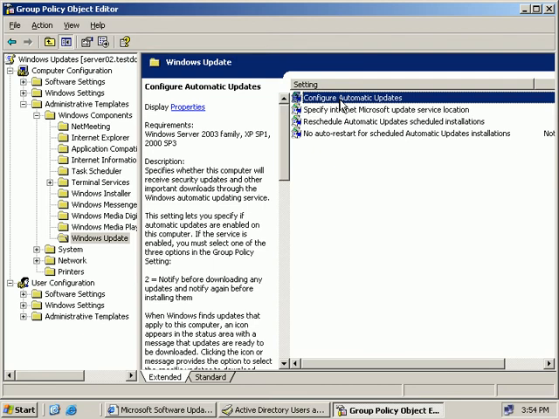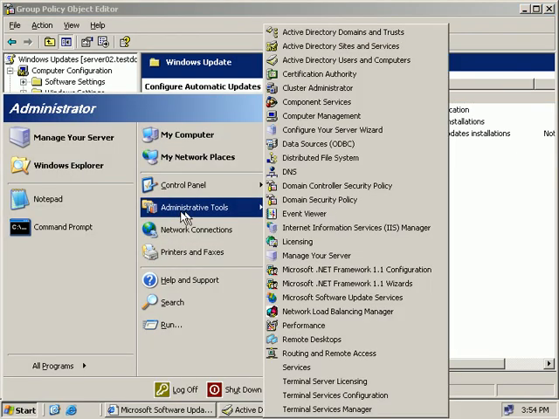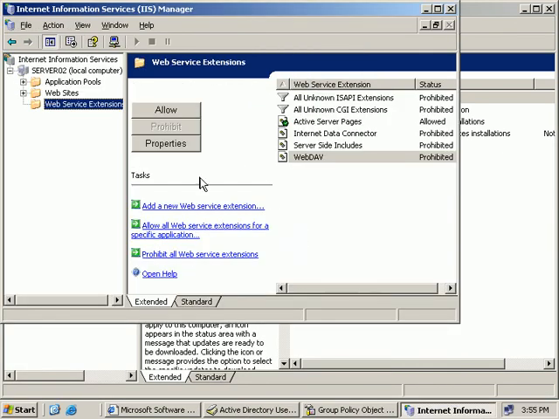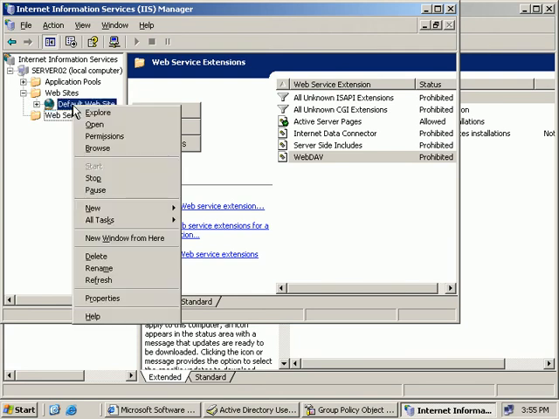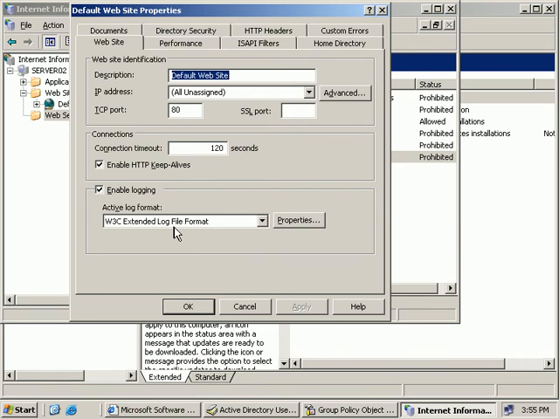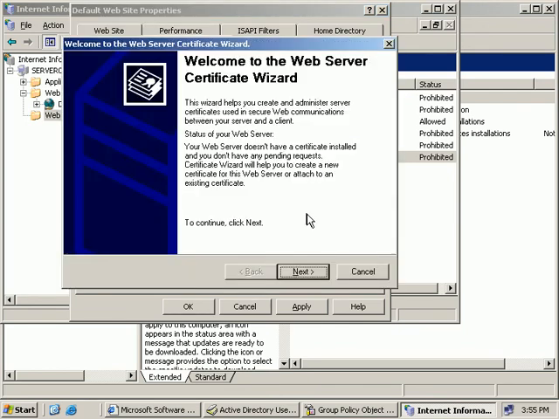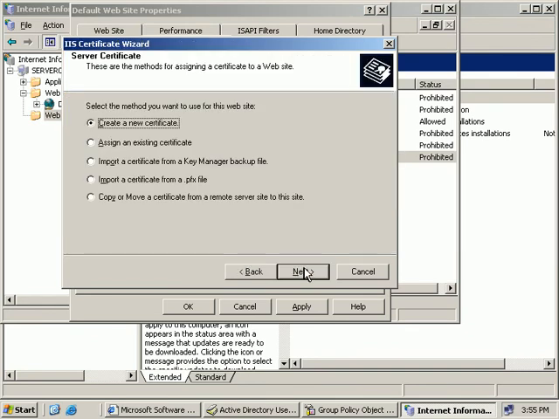So after you have the certificate installed, you'll need to do the following steps. First, what we'll do is we'll open up our IIS manager. Now we need to right click on the default website, which is where our SUS server has been installed, and we'll select properties. Now on the website tab here, which is the default tab, we'll need to enter the SSL port of 443, and then we'll need to move up here to the directory security tab and click on the server certificate button. Now this will start the web server certificate wizard, so we'll simply just click next.